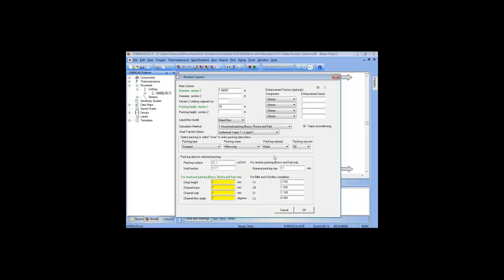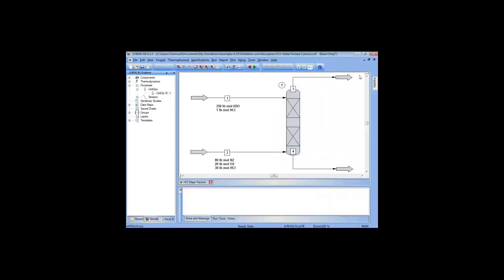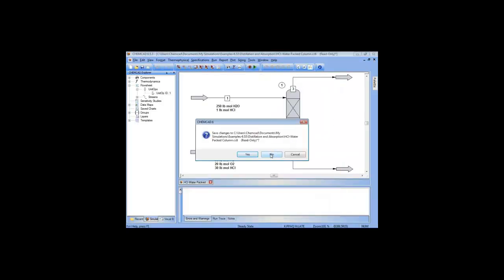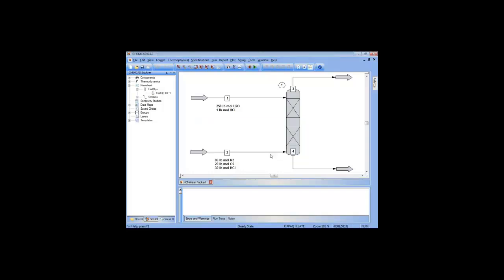And you can see when you pick it, this one says we don't have anything for the Bravo, Roche, and Fair method, but we do have the Billet and Schultes coefficients for that method. So you'd have to change this, in this case, to the Billet and Schultes. That's how it would work. But you can set up mass transfer with packing and stuff like that if you've got something along those lines. One final one to look at, and then we'll get to questions.